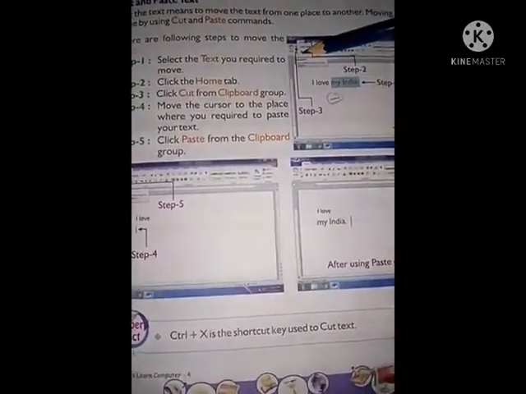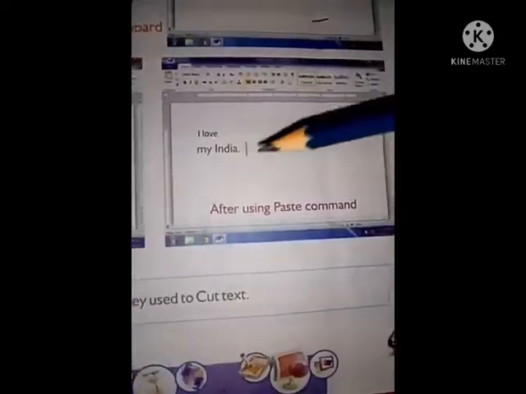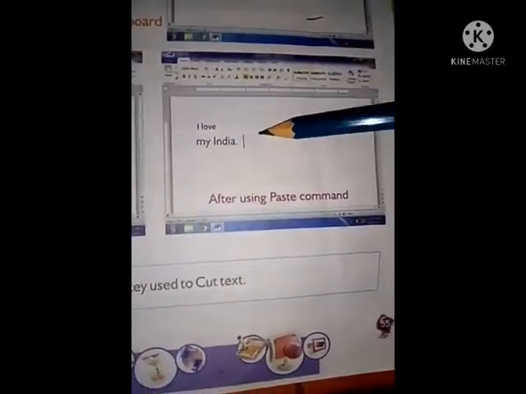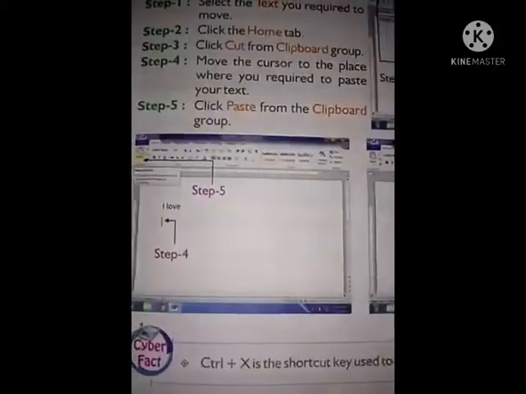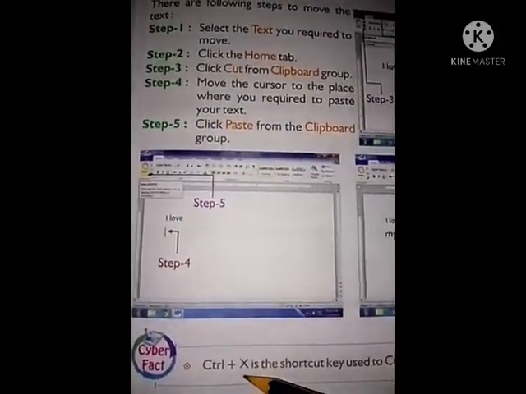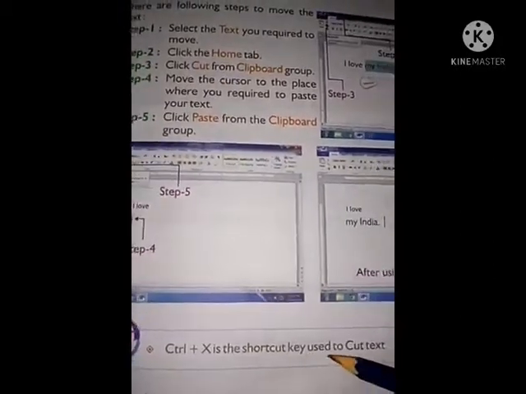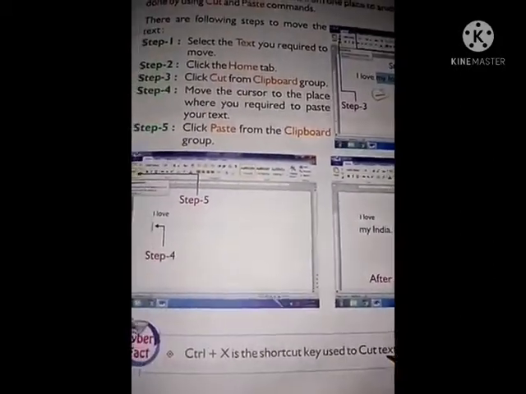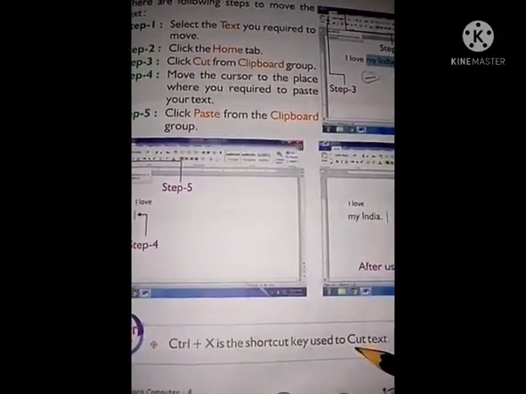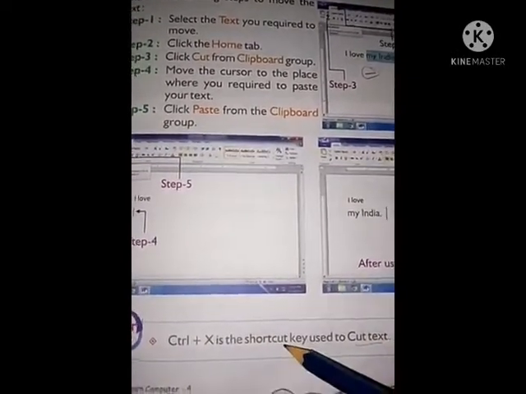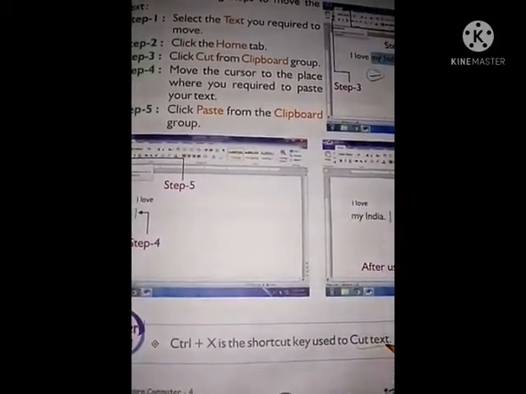And after that, the text will be seen like this. See, Ctrl+X is the shortcut key used to cut text. We can use Ctrl+X to cut the text. This is the shortcut key to cut text.